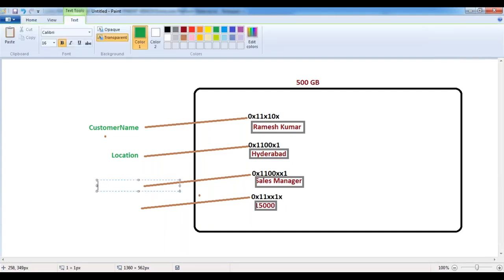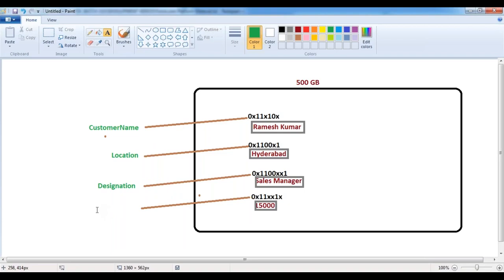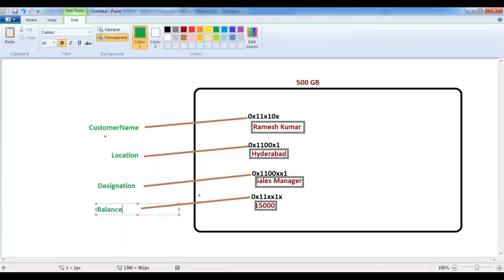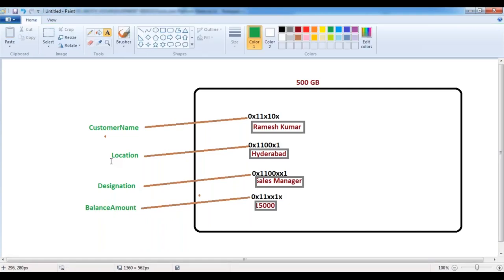Here I'm giving the reference name designation. Here I'm giving the name balance amount. So now in this case, what happened? We are giving some reference names for each and every starting memory address.